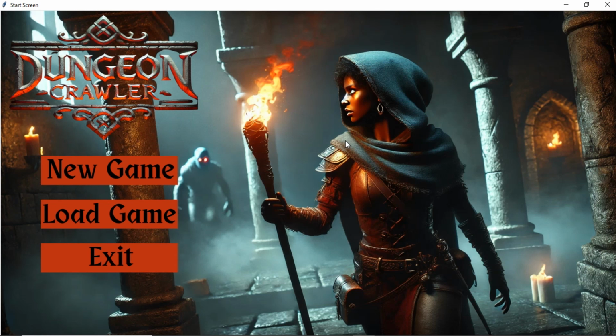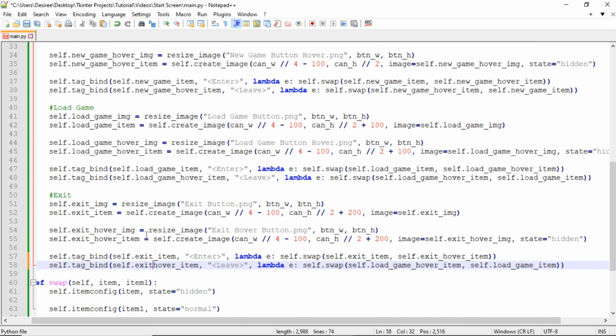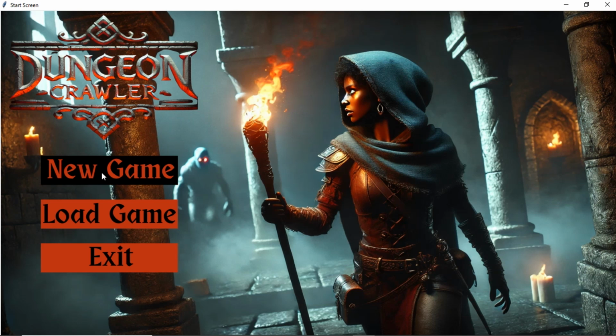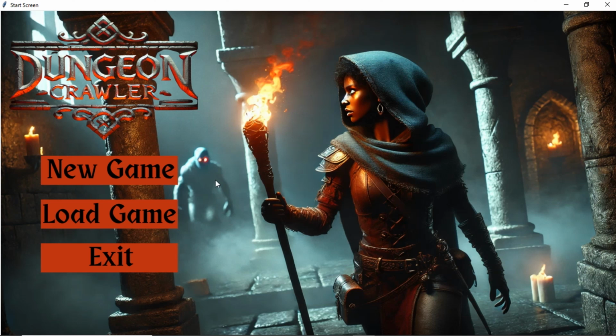Okay, so the very last thing we need is an exit button. Again, this is the same process as the last 2 steps, so I'll quickly create and display both the normal and hover versions of the exit button, and then add tag bindings for the hover effect. Alright, so now if you run your code here, you should have your main background image right here, and then your 3 buttons on the side over here. And then whenever you mouse over them or near them, they should swap colors here, which creates a nice little hover effect.